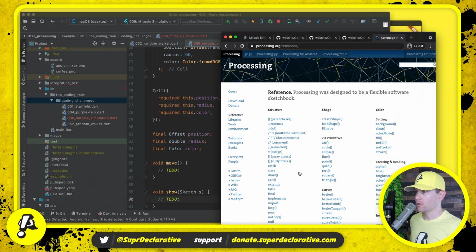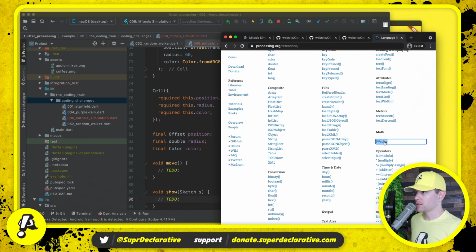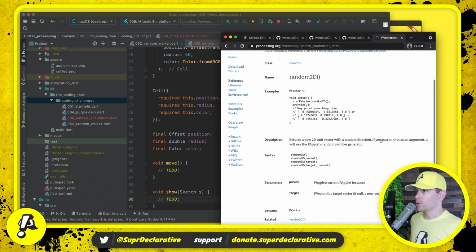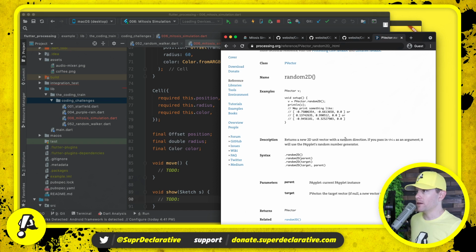Processing.org, view the reference, PVector, random 2D, returns a new 2D unit vector, meaning its length is 1 with a random direction. Okay, so the length of this random vector should be 1, but it's a random direction. I'm trying to think of the most direct way to accomplish that. I think we essentially need a random angle, and then we need to grab the components of the angle. And I can't remember if we have something to help with that. I actually created an entire geometry package that would help, but we're not going to bring that in just for this little operation.